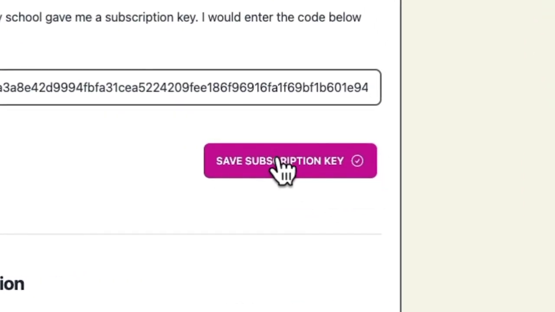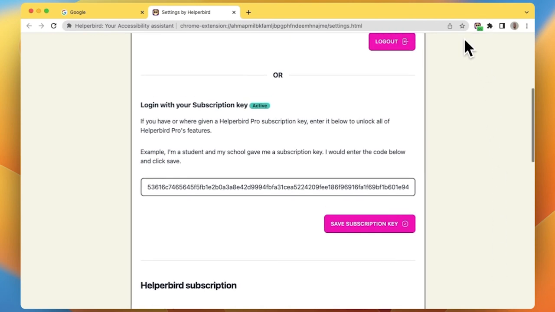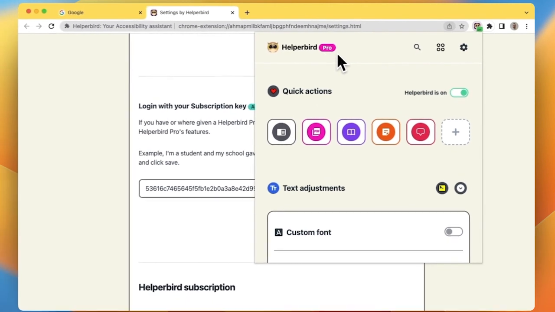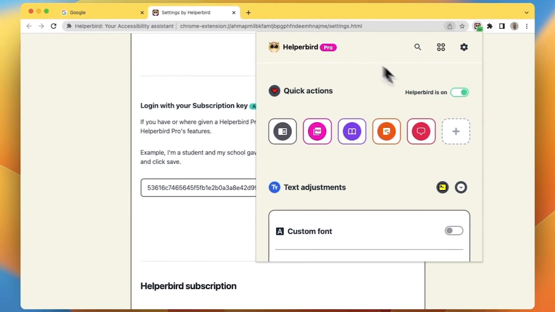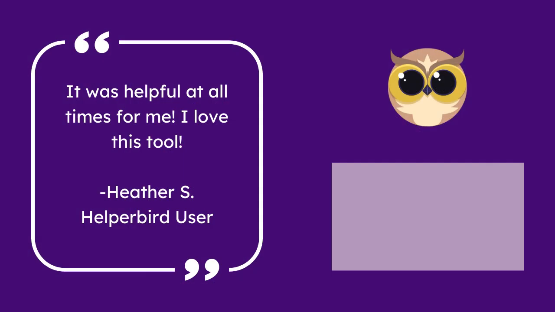So I'm clicking the button, and you can see the confetti has happened, meaning we have a successful Helperbird Pro subscription. And we're just going to verify that again. And you can see it now says Helperbird Pro. And that's how you log in to Helperbird, through the automatic login or through a subscription key.